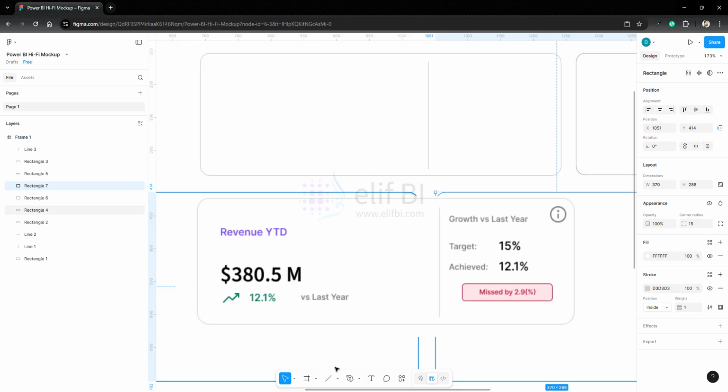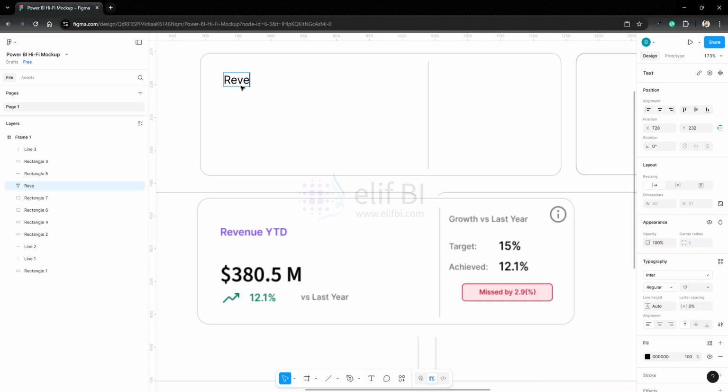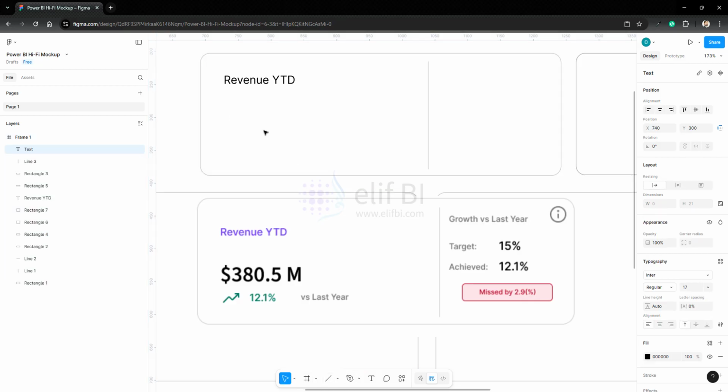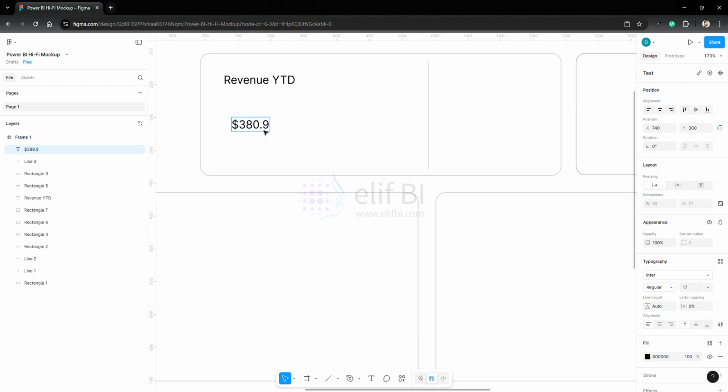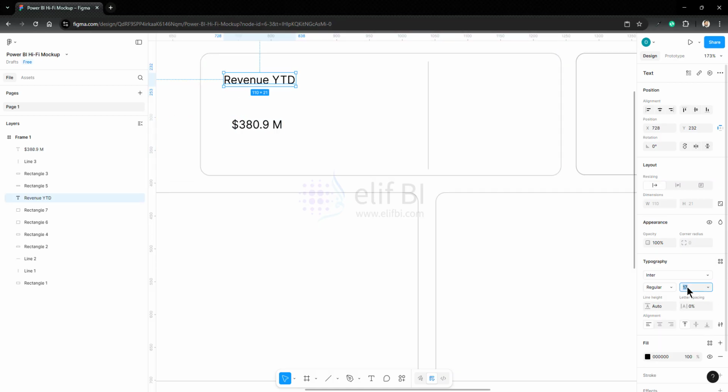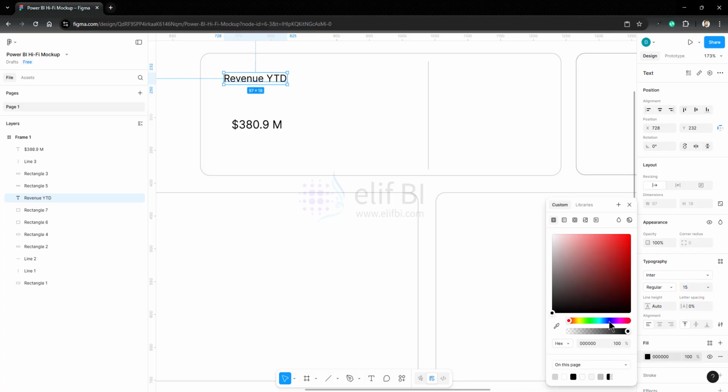sample. So we are going to put the text box here and call it revenue year to date, and then another text box here, another text box here, and we are going to put the amount, some random amount that you can think of. This one, the font size is Inter Regular 17. Let's make it slightly smaller. Then you can choose whatever color you want from your theme. In my theme, it's 7A48F3.